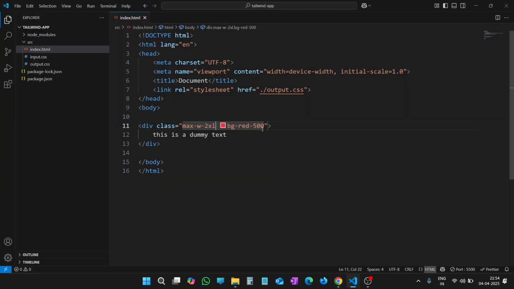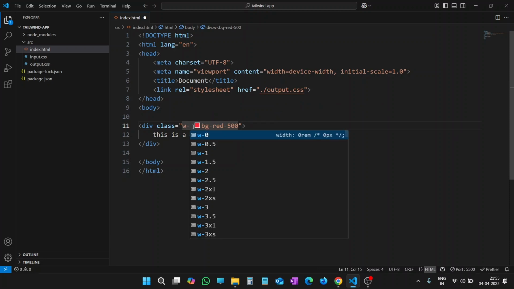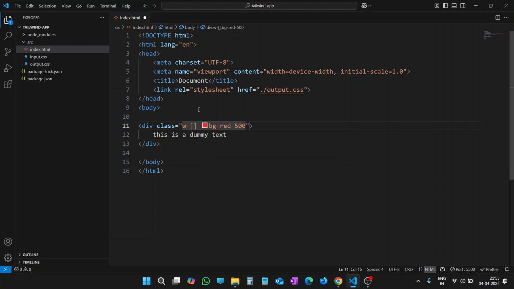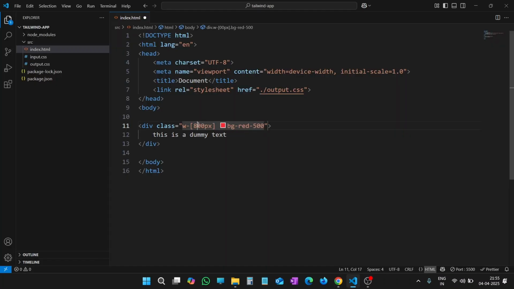Okay, let's close this. Now let me show you another thing. Let's remove this width. We can also write the value of width in pixels. Let's say w hyphen, again square brackets, open and close square brackets. Now we can write the value in pixels. Let's say 500 pixel. Straight away save it, and its width is 500 pixel. Width as 800 pixel. Refresh it. Now it's increased to 800 pixels.